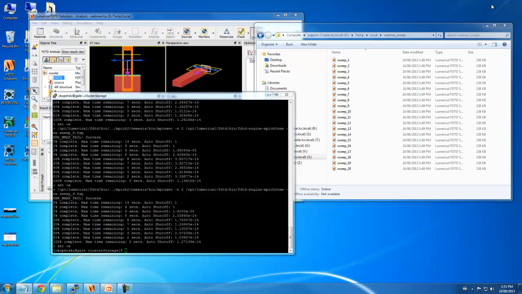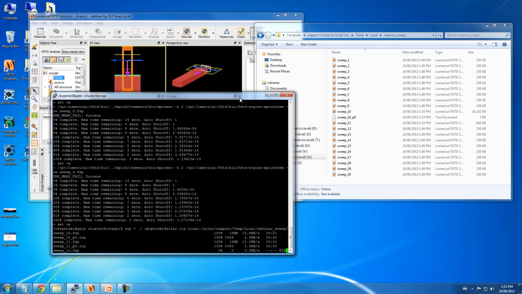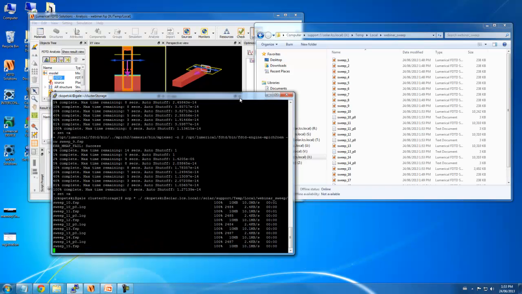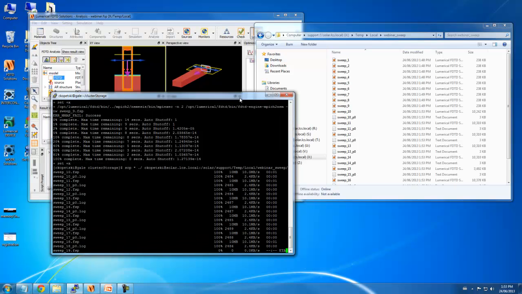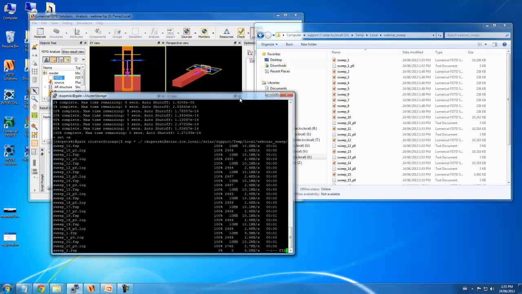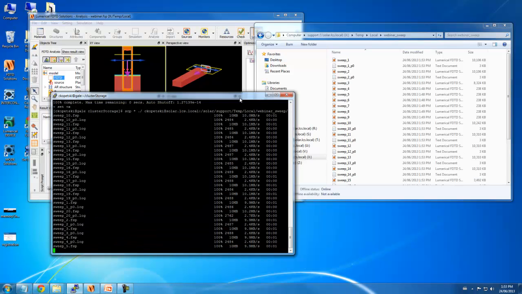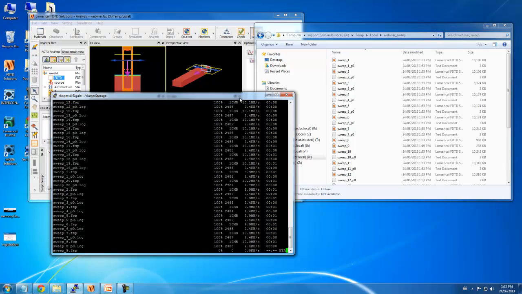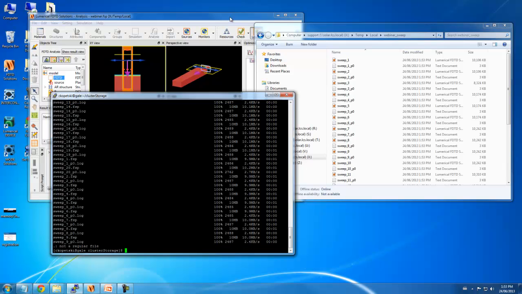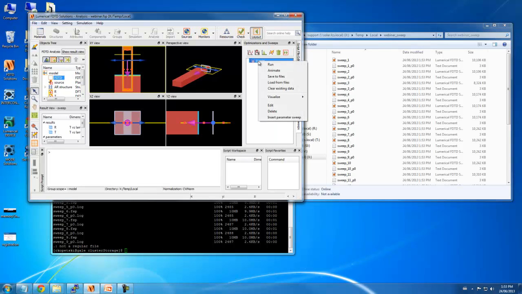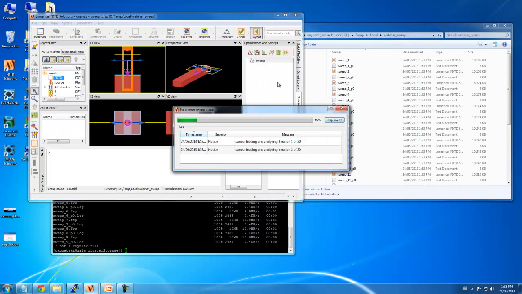Okay, now that all 20 files have run, we can copy them back to the local computer. Notice that copying them back takes longer because now they have data in the files, so they're much larger. Okay, now we have all the files back on the local computer. I can right-click on the sweep again and load from files. This will load all of the data from the individual files into the CAD so we can look at the results.